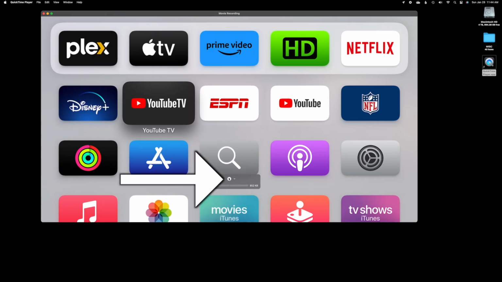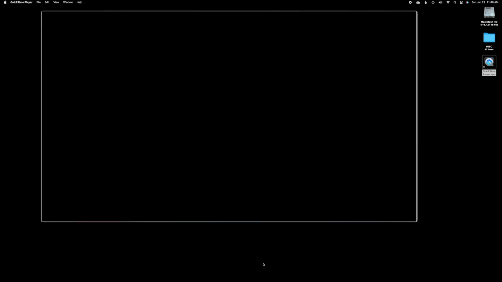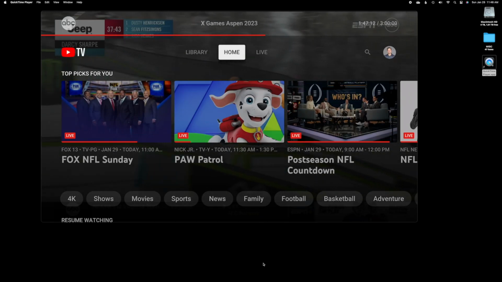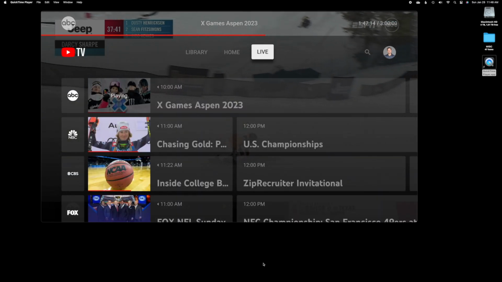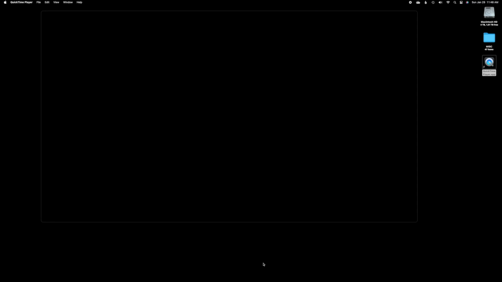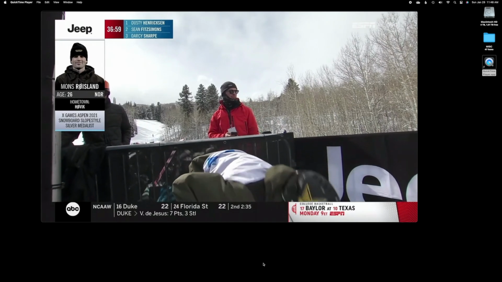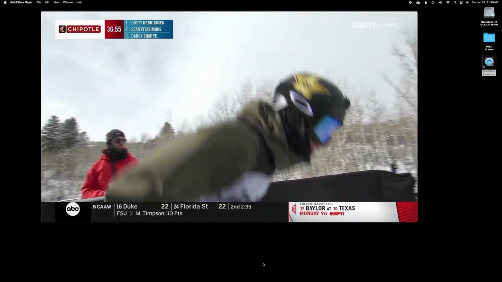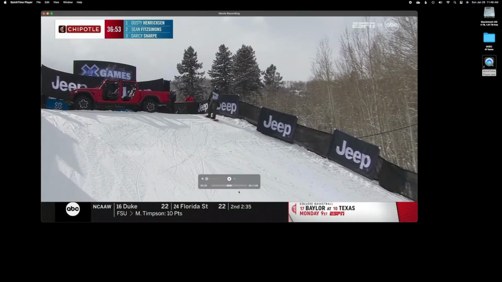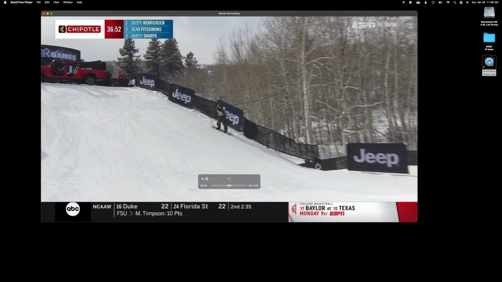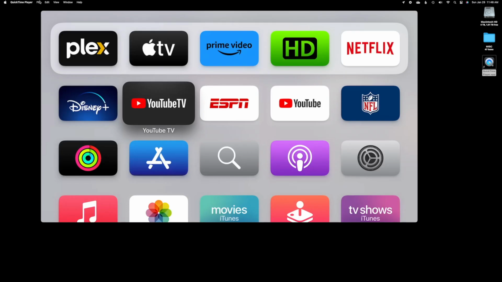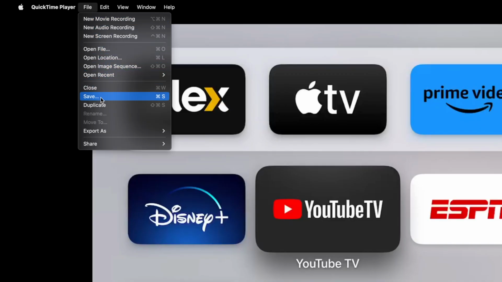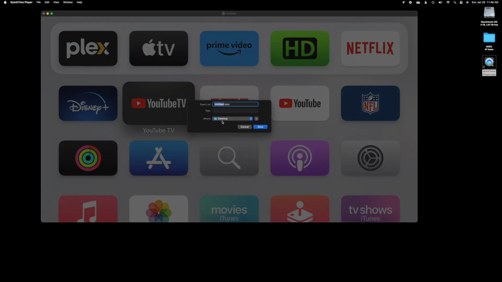Hit the record button and you are now recording everything on screen. Navigate in the Apple TV to what you want to record. When you're done, hit the record icon to stop the record. Save the file to your desktop, and voila, you just made your first Apple TV screen recording.